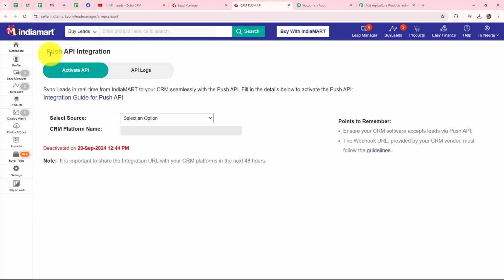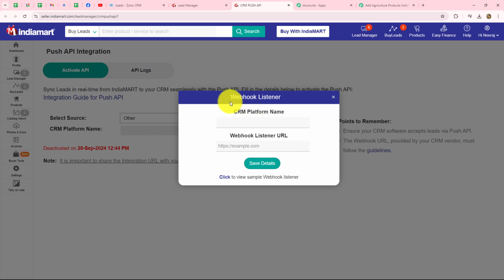It is going to take us towards push API integration, where we have to first of all select the source of your leads. So here you have multiple options. You can select any of the options given over here. Let's say I'm going to select other. As we have done that, now it is asking us the webhook listener, where first of all we have to provide the CRM platform name, the platform which we want to connect with IndiaMART. So I'm going to give the name Pabbly Connect. Then here we have to provide the webhook listener URL as well, that is the webhook URL which we have copied from Pabbly Connect. So I have pasted that.